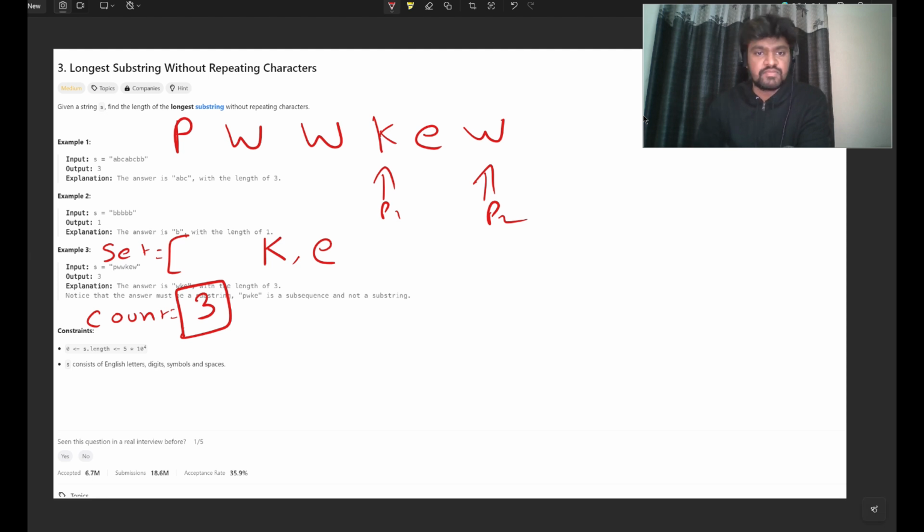And now P2, the loop continues. K is present in the set, so ignore it, and P2, check that P2 is not present in the set, so just add P2 into our set. Then take the count and store it here and move P2. But P2 we cannot move because there is no value. That's it. You can just return the count.